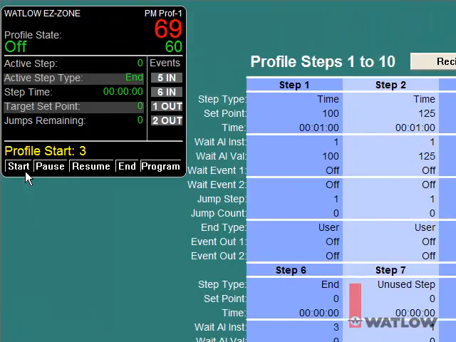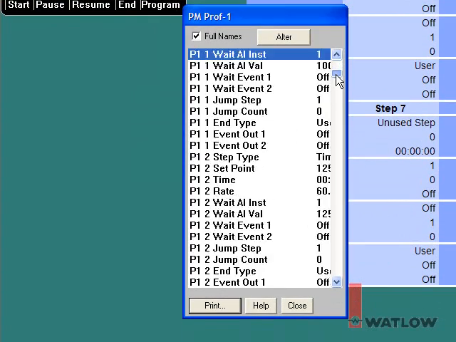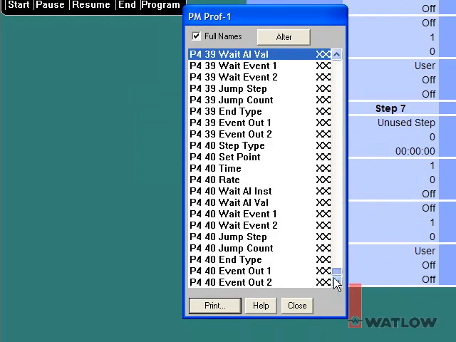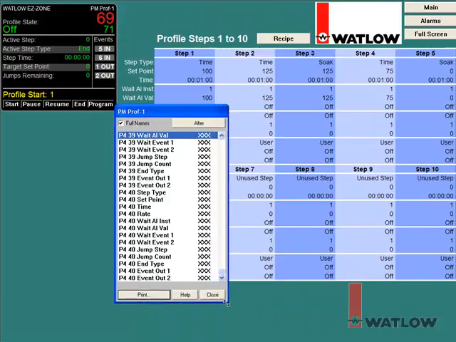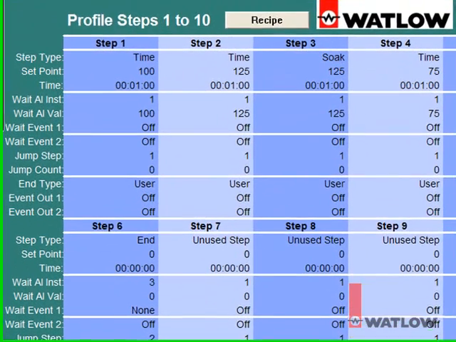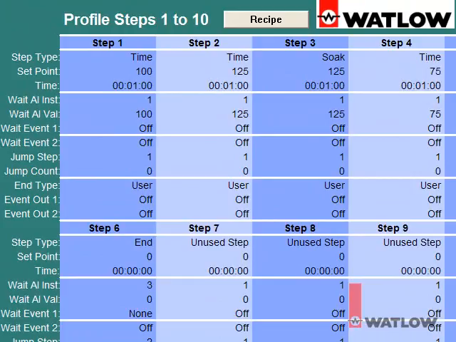You can start, pause, resume, and end profiles. The last button, Program, opens the parameter list, which gives you access to program all 40 profile steps. The parameters for the first 10 steps are also available on the screen. Click a parameter value to edit it.